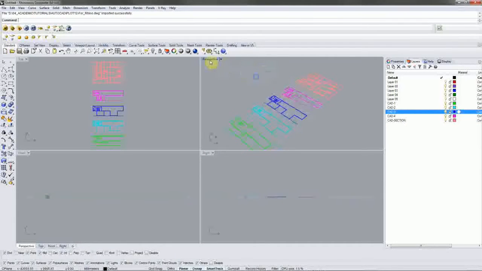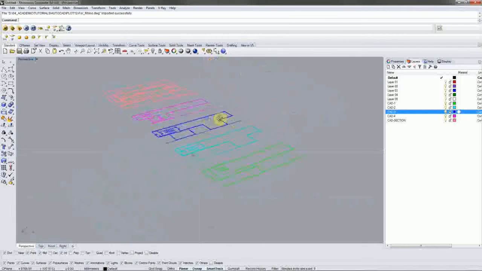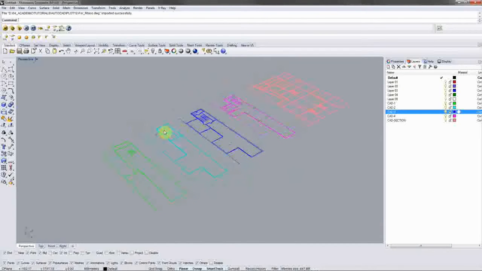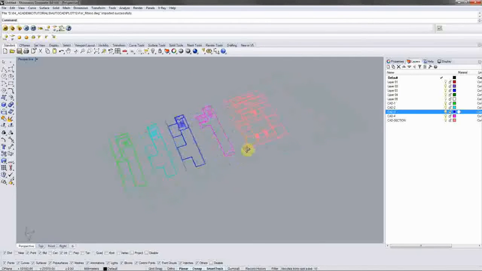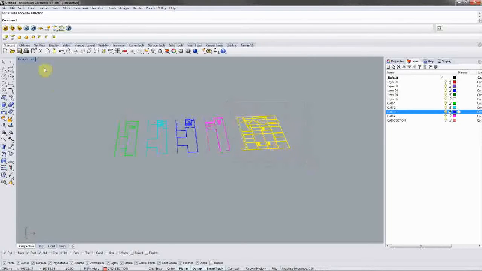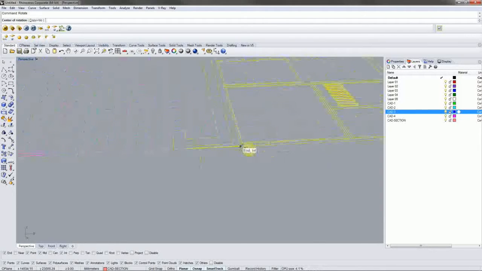And so once you have your AutoCAD line work in Rhino, you can then begin to align and arrange it so that it makes it easier to build up your 3D model. In this case, I would want to fold my section up so that I can then align each of these floors with the floor plates in the section. So I will select that section, type rotate, and then snap to my base point where I want to rotate around.